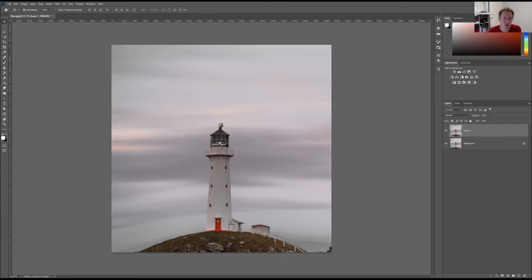If I turn that layer on, you can barely see there's a little bit of a transition there, but it's not too bad. So I'm kind of happy with that. We'll just clone out this edge down here. So I'm going to add another layer. We'll call this one cloning.